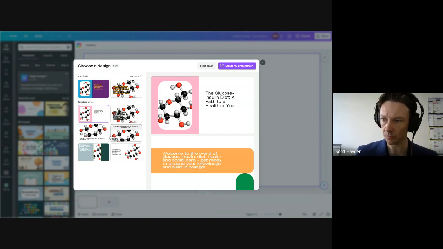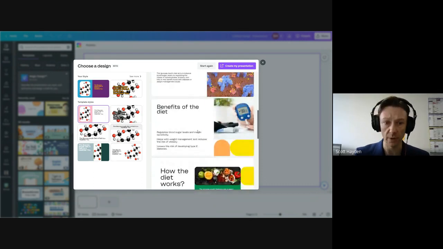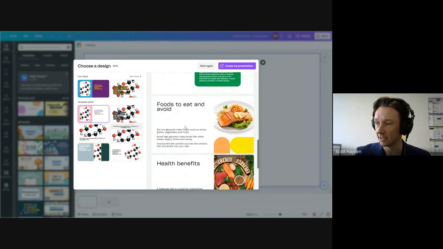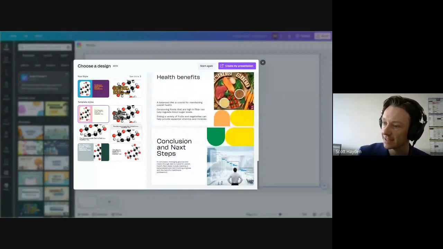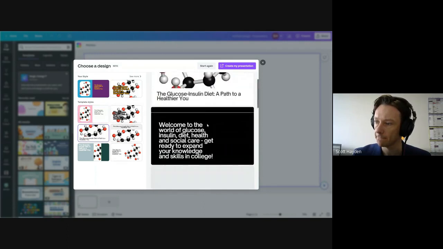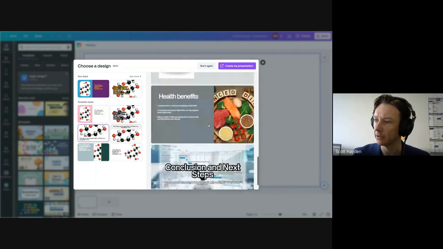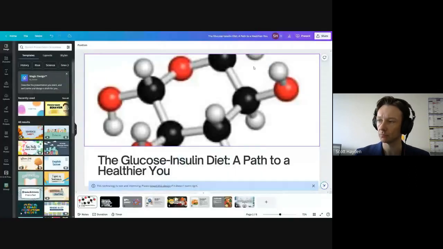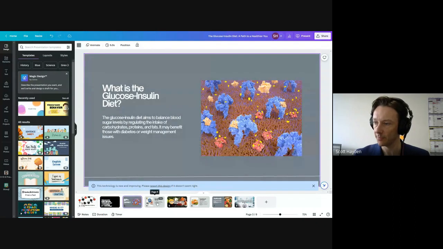Okay. I'll get a preview here of how it looks as well. I've got a glucose monitor there as well. So it's actually written some content for me as well. Foods to eat and avoid, health benefits. Interesting. So let's go this one here, like this one. I'm going to create my presentation. There we go.